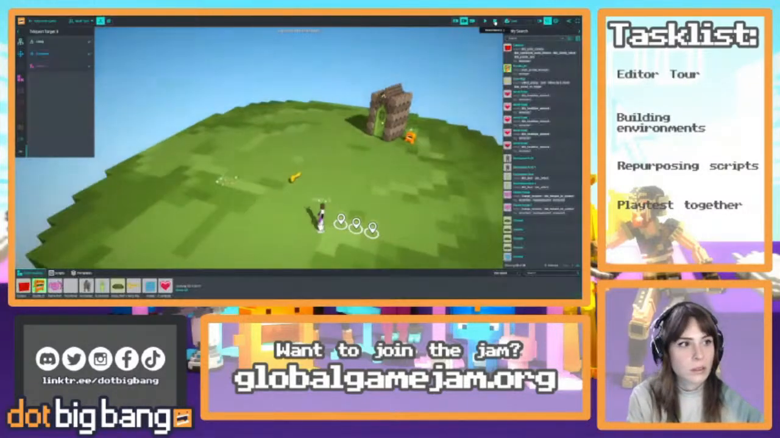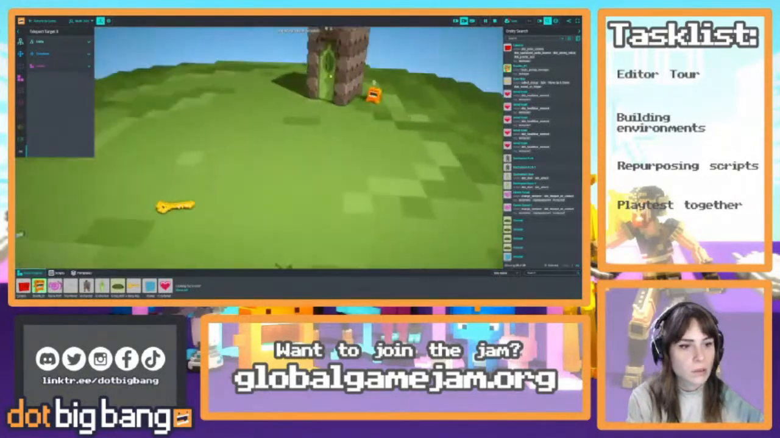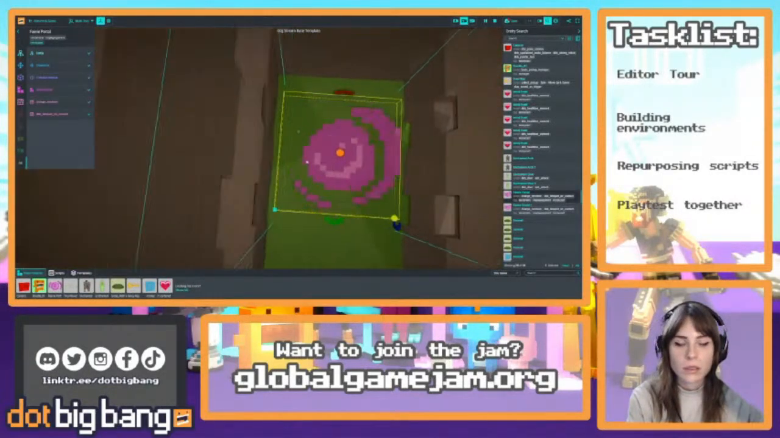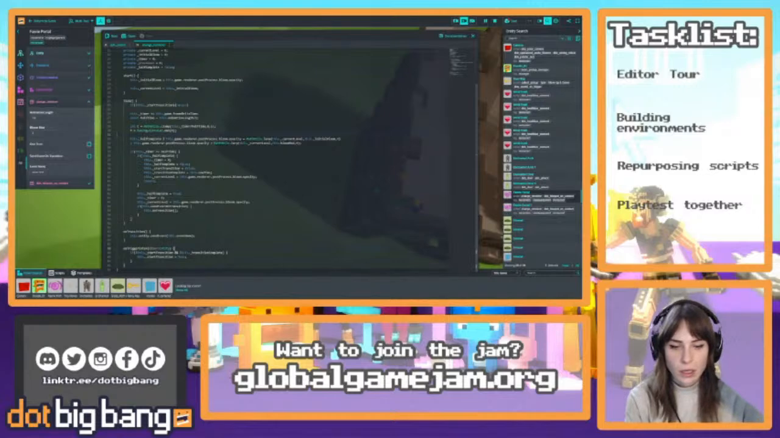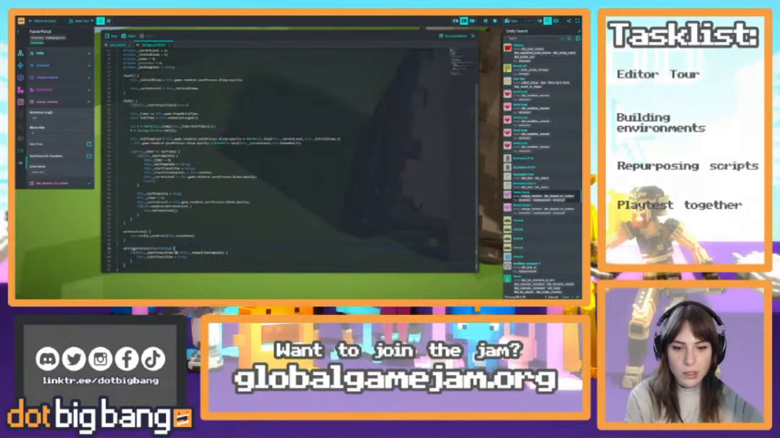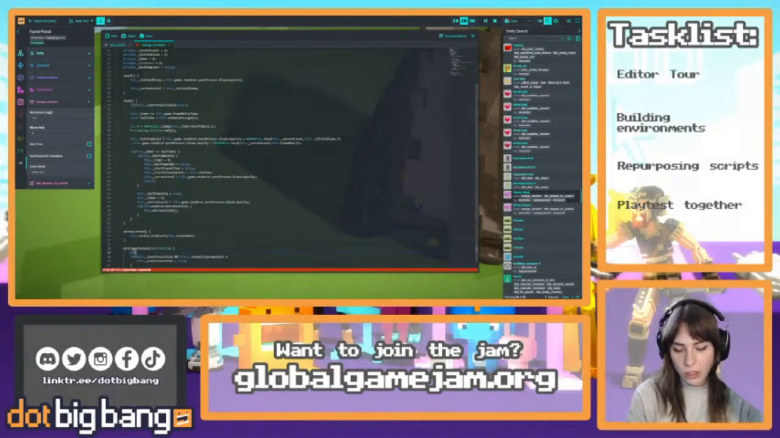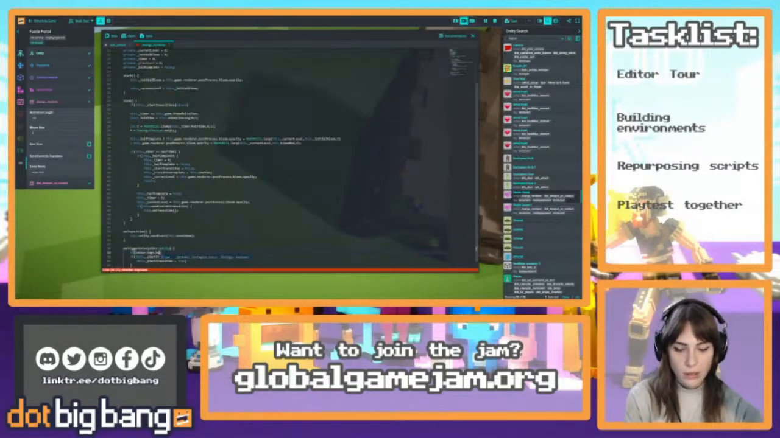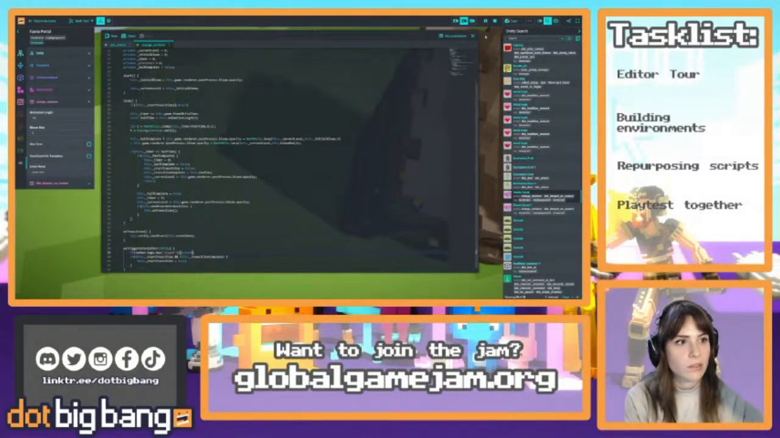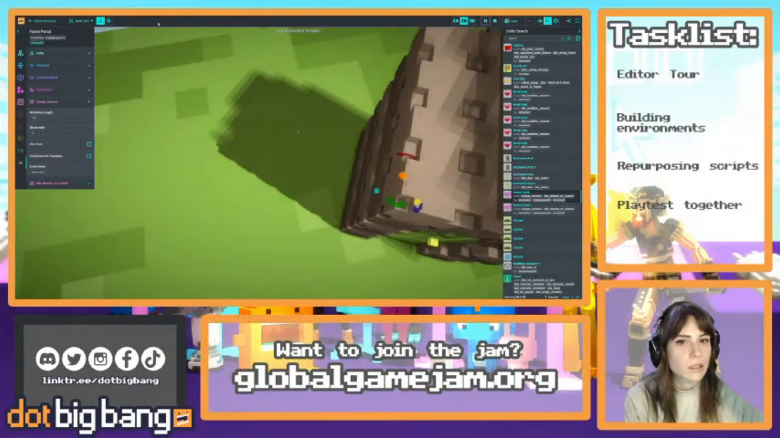Oh, that's weird. Oh, let me make sure. So right now this is transitioning whenever anything collides with it. So I'm going to say if the entity we collided with doesn't have the player tag on it, then we'll just return. So we only want the effect to happen if the player collided with it. There we go.